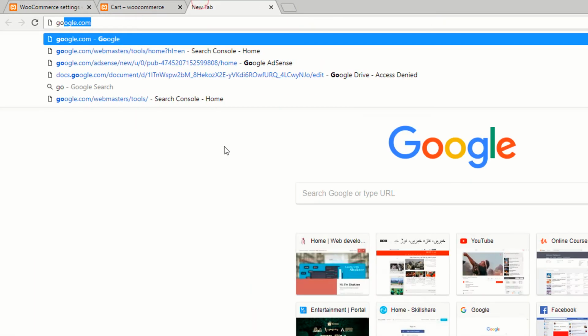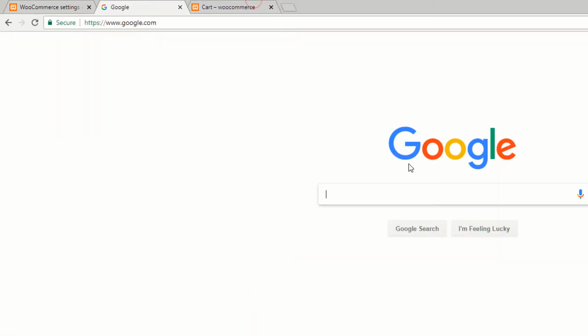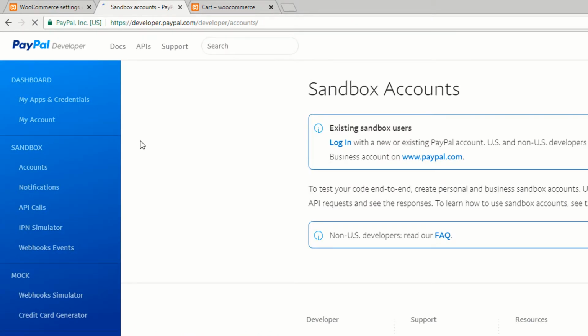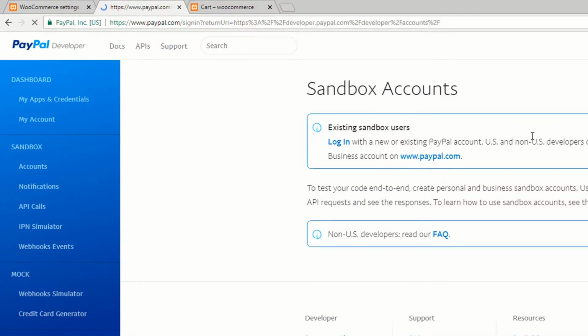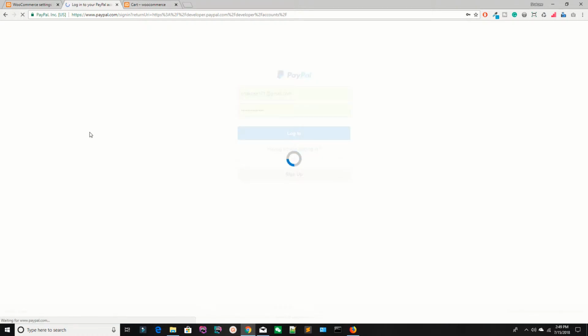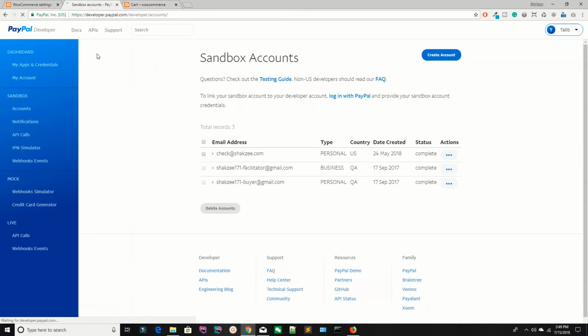Go to Google and type PayPal sandbox. You have your first result. Hit this link. Log in with your account. I have my account, so provide your credentials and log in now. As you can see, you have your sandbox account.